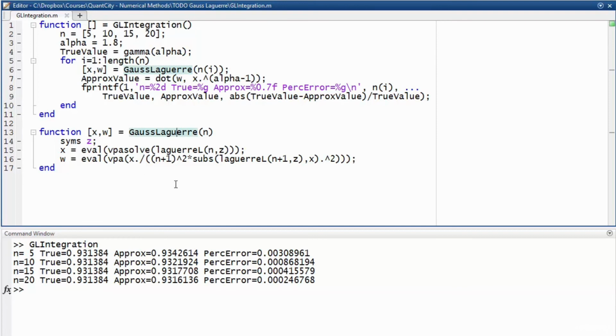So here is the function which does the Gauss-Laguerre. Essentially, what's happening here is we're getting the actual values. That's done by getting the Laguerre polynomials using the laguerreL function and then using vpasolve, which is a numeric solver, to get the actual values. And similarly, we're getting the weights as well. The weights follow the formula that we've outlined previously, so we simply once again reuse the Laguerre polynomial here.